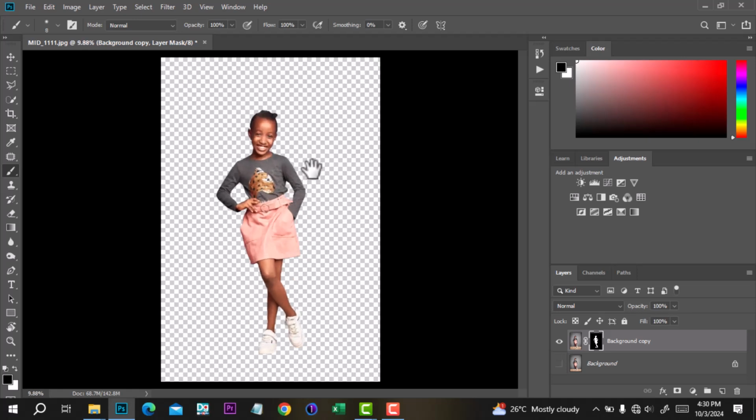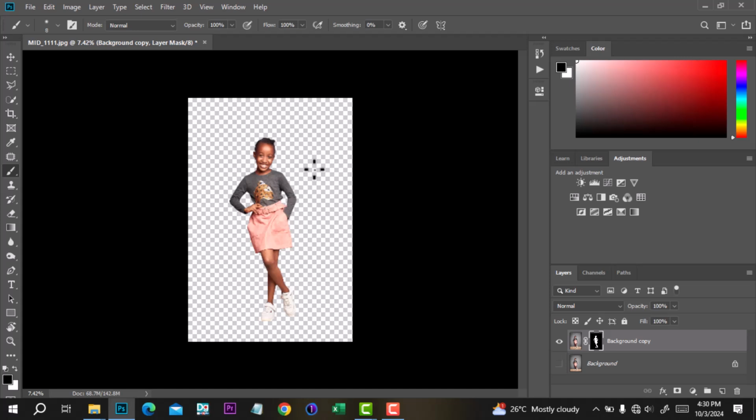The next thing we want to do is you can still work on the selection, please. If I'm to do it properly, I'm going to take more time in making sure that all the hair and every other thing are back intact, but I don't want to waste your time. If you are practicing this, please just take your time and make sure you get out the selection well.